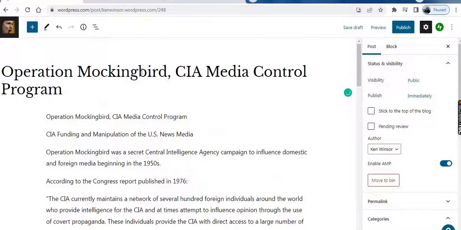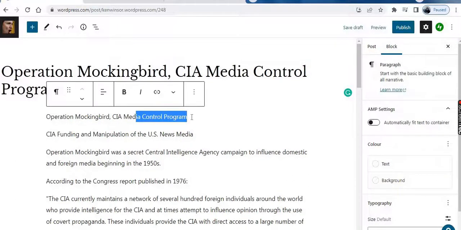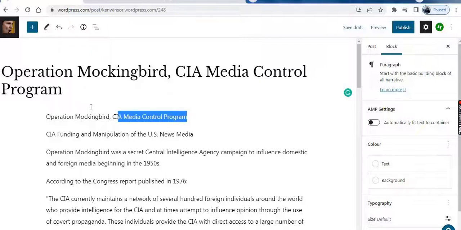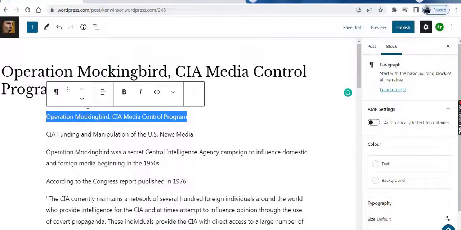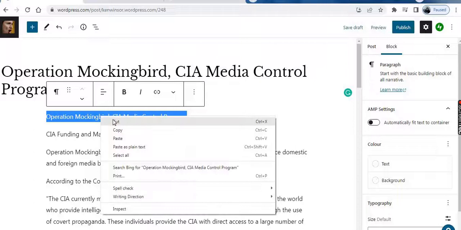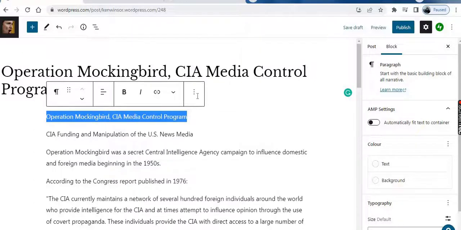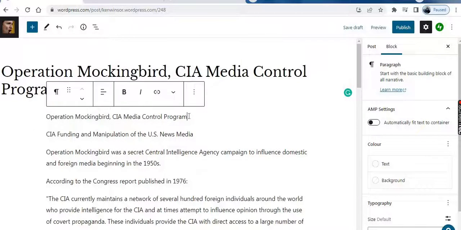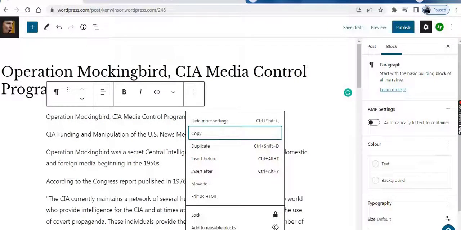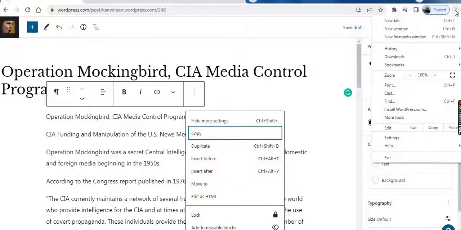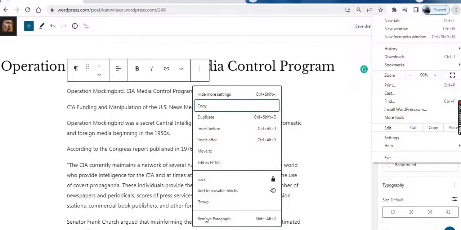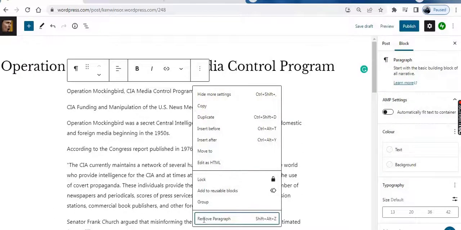So there's the title now. Okay, so then I'm going to get rid of this. There's two ways I can get rid of this. I can click on cut, or I can do it this way. As soon as I do that, this comes up, and I can come down, and then I can remove the paragraph there, okay?